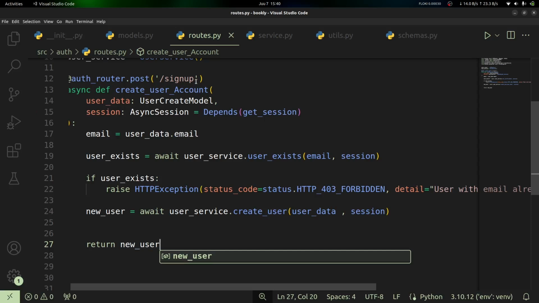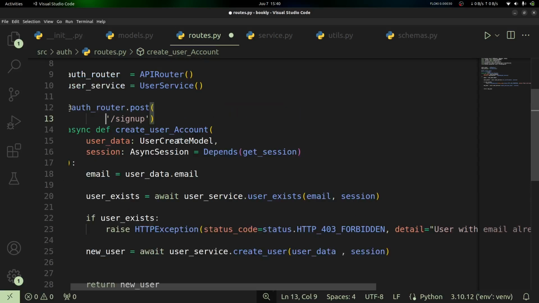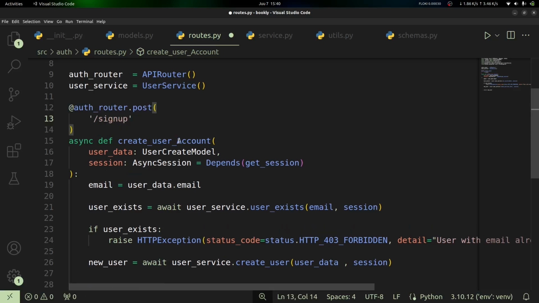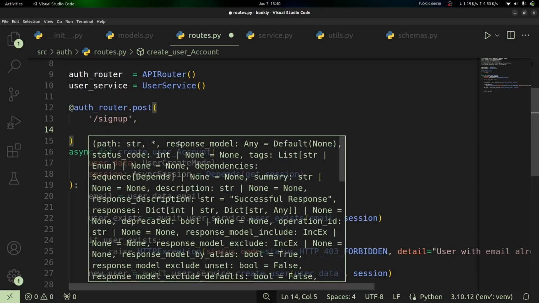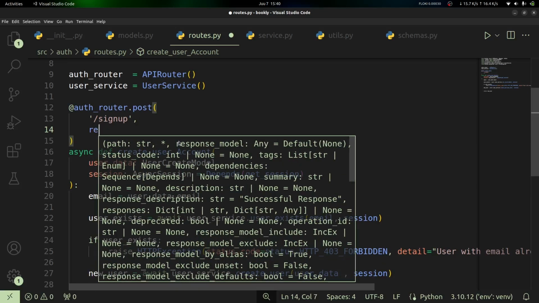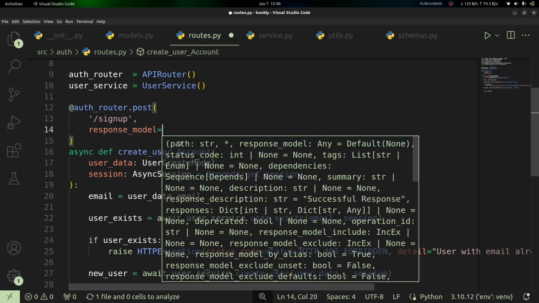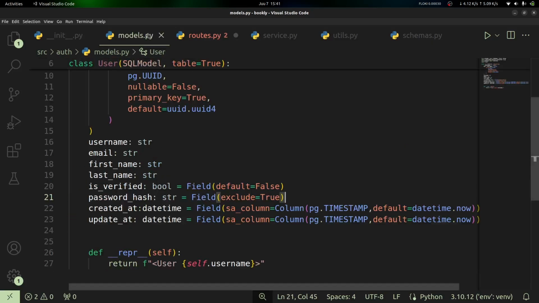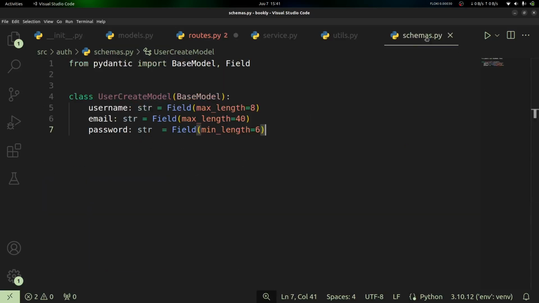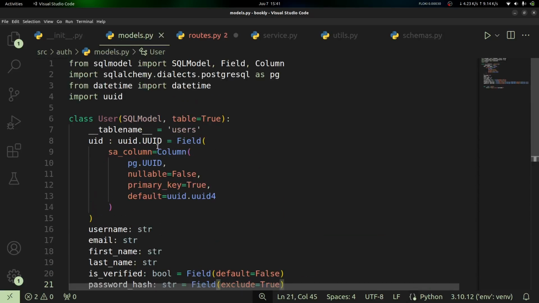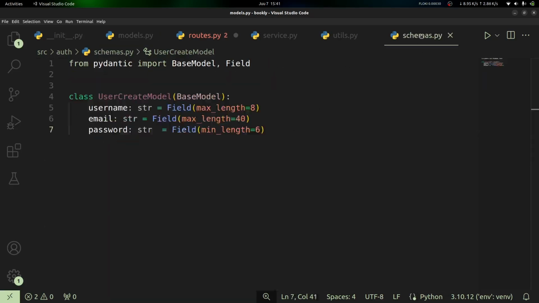For us to do that, we are going to go back right here where we created our path. I'm just going to enter in here within our sign up route, and then I'll provide some other arguments. After providing the sign up path, we are now going to also provide the response model. So our response model is going to be equal to whatever we have on our model, or we can even create a schema that will be responsible for returning all these fields as they exist on our user model. So let's go ahead and do that.